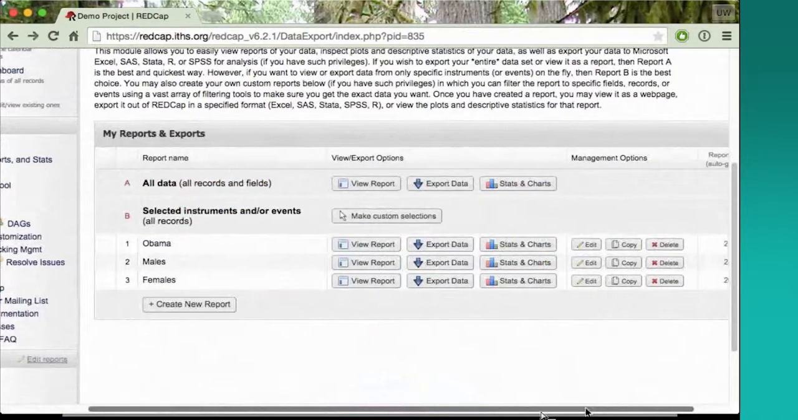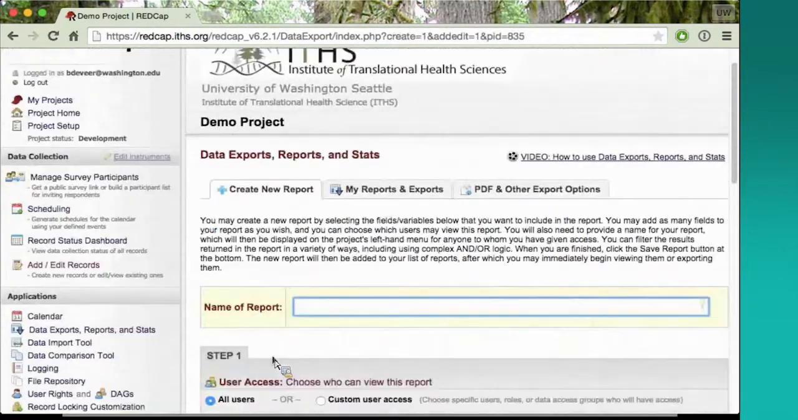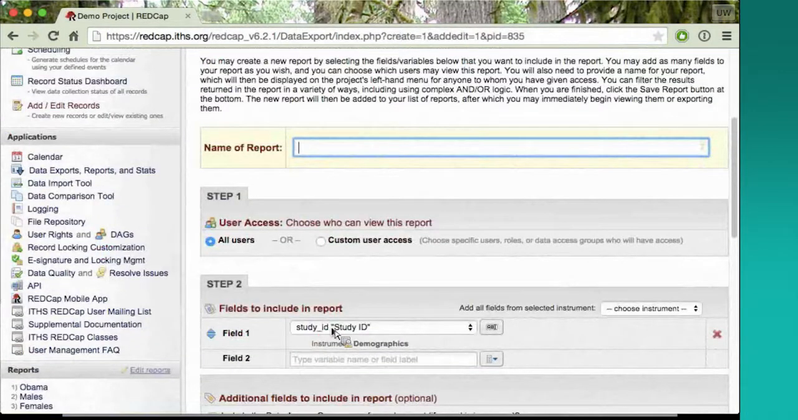However, let's say we want to create a new report. Click on Create a New Report, and that will take us to create a new report. So first thing, give it a name. So let's give it Training December.